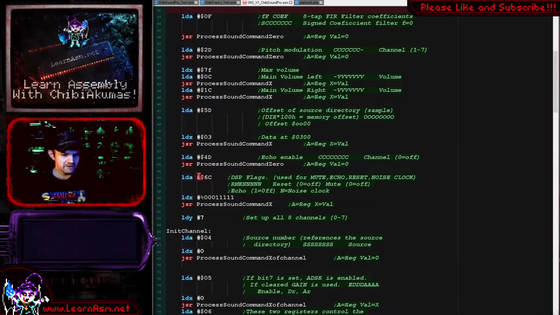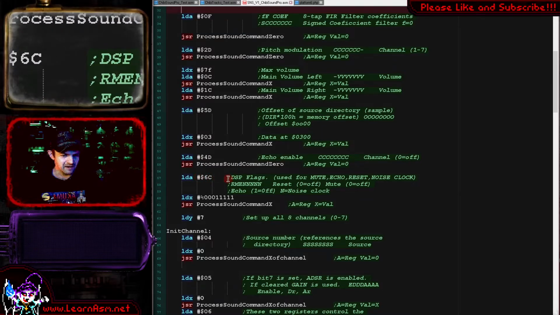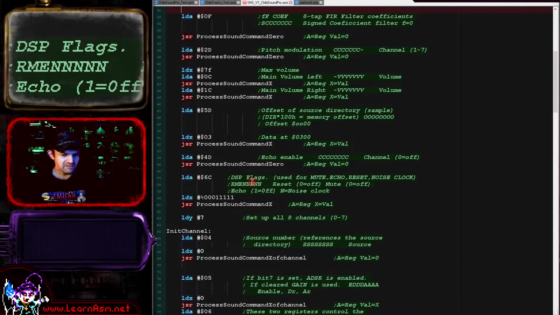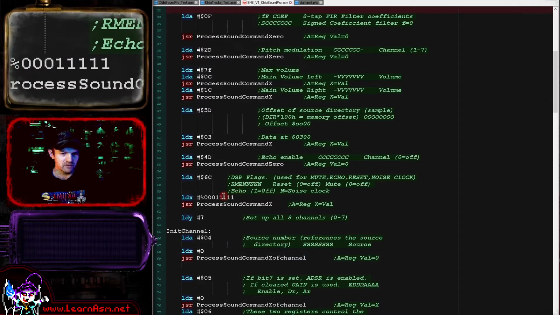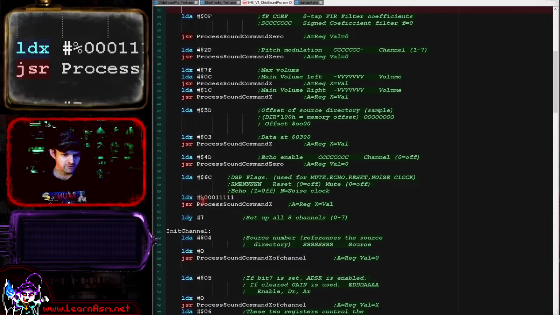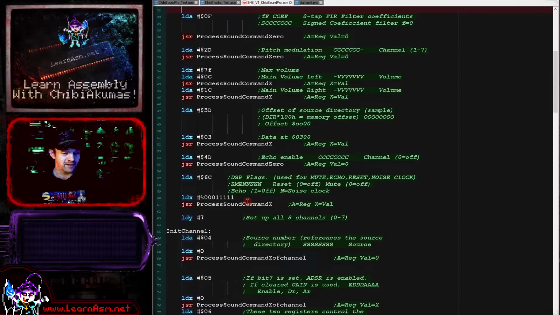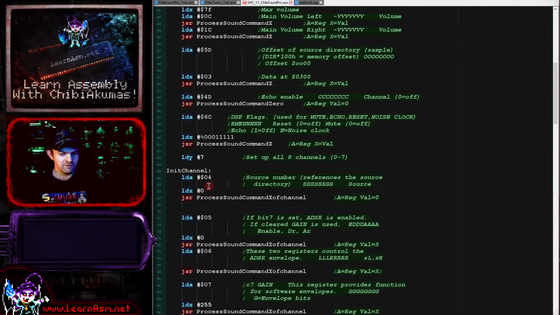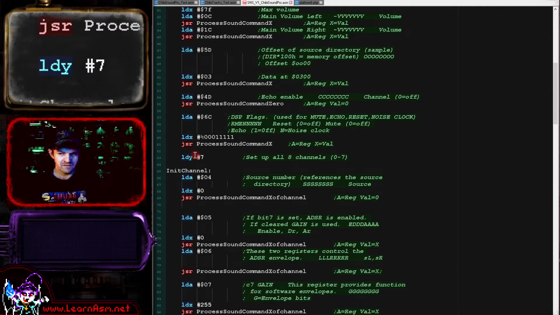And here we're setting the DSP flags. There's a variety of bits here. This will actually be used at various points for the noise. So we're setting an initial value here just for the start. Maybe we could get away without that, but if there was no noise yet, it wouldn't be set at all. So we need some kind of default value there. And then what we're going to do next is set up each of the individual channels.